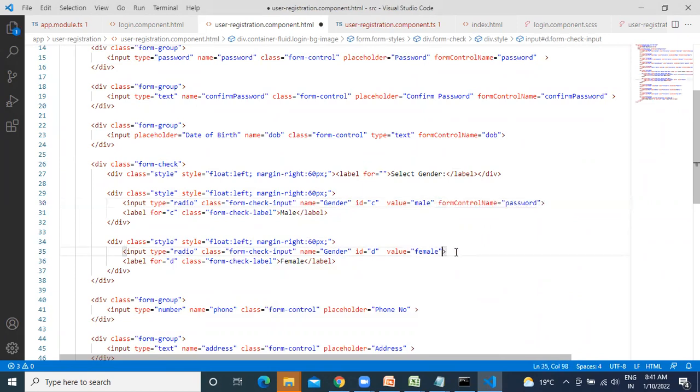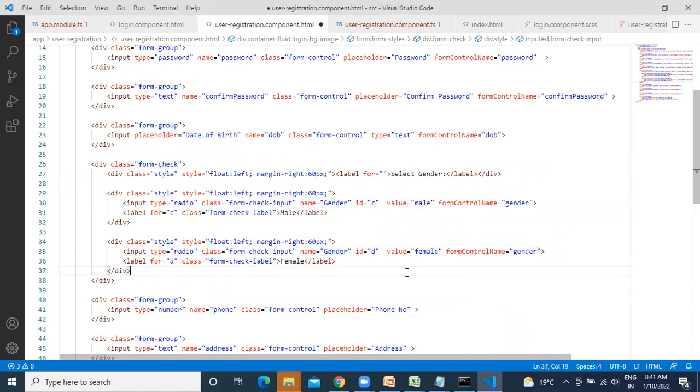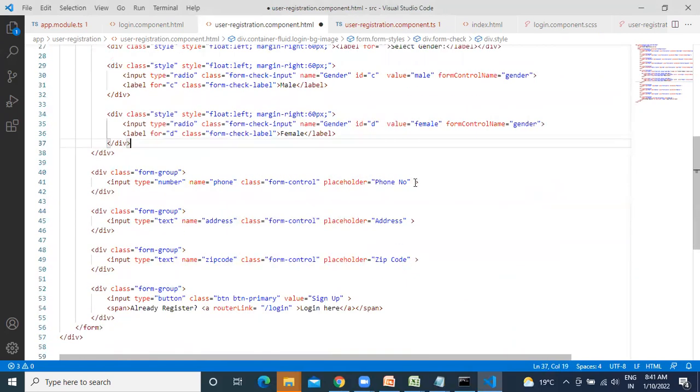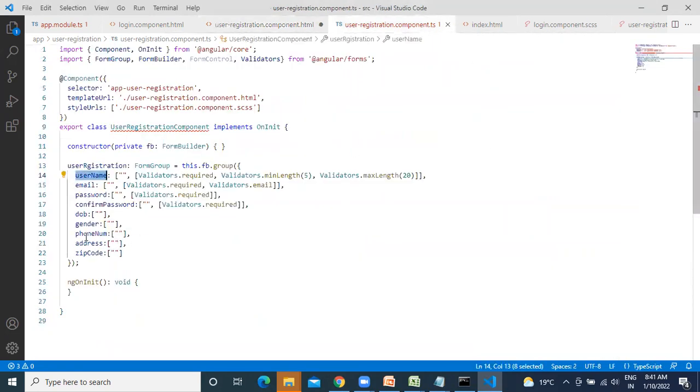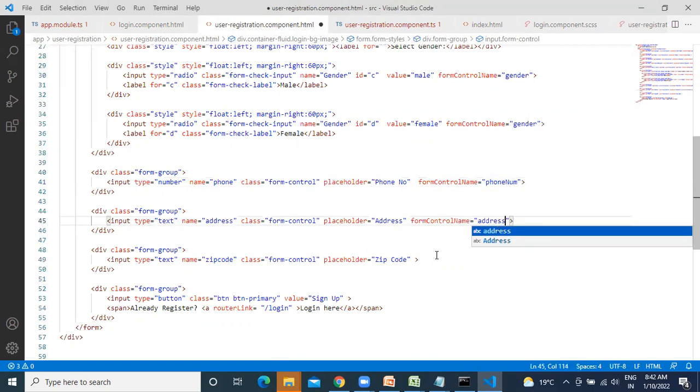Form control name, form control name. We gave gender. Gender. Okay. Next phone number. Phone number. This is the address. Address.